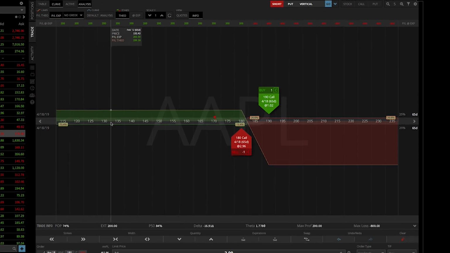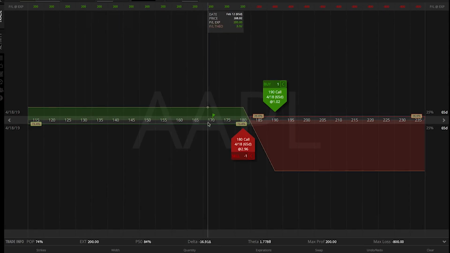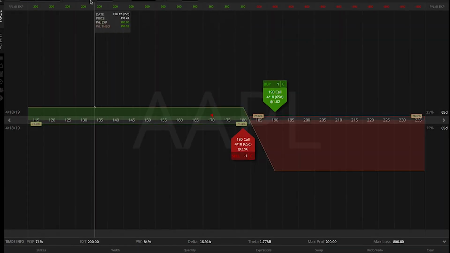In the very middle of this diagram, you'll have the prices for Apple, and this little flag right here indicates the Apple stock price. So right now Apple is trading for $170.35, and this little flag is right over the 170 price point, which indicates that Apple is trading somewhere near 170.